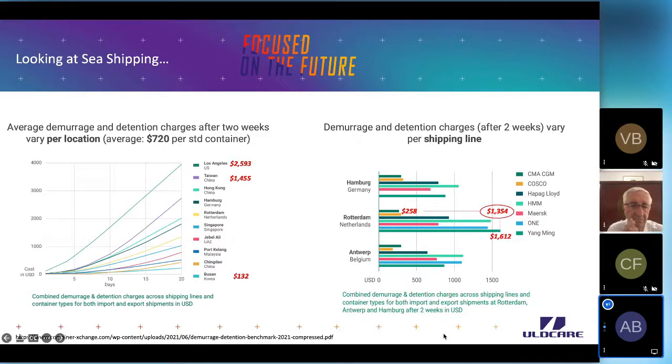So on this slide, I just wanted to give you a few ideas about these detention and demurrage charges. After 2 weeks, the charges really vary per location. To give you an insight, Los Angeles is one of the most expensive ports in the world. After 2 weeks, you will have to pay $2,500 plus for your containers for this DND. Taiwan is also quite expensive, but in contrast, in Korea, Busan is just $132. So there's a lot of disparity between port conditions.